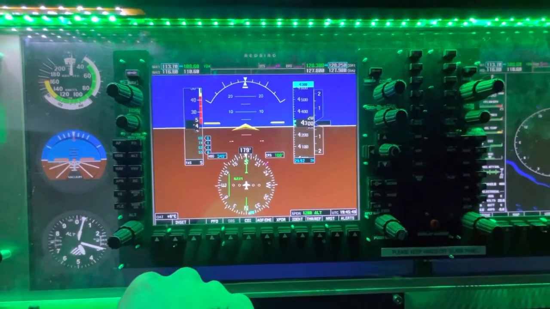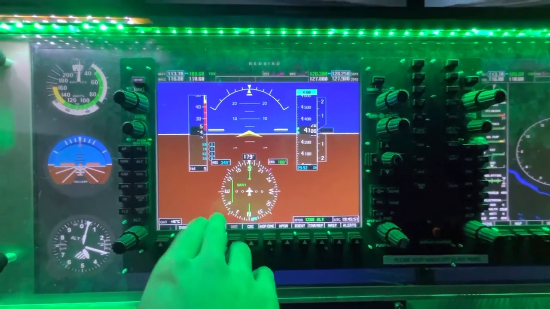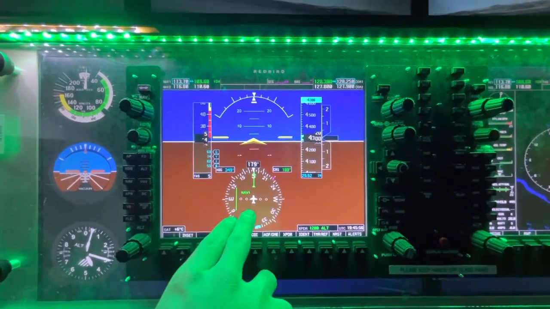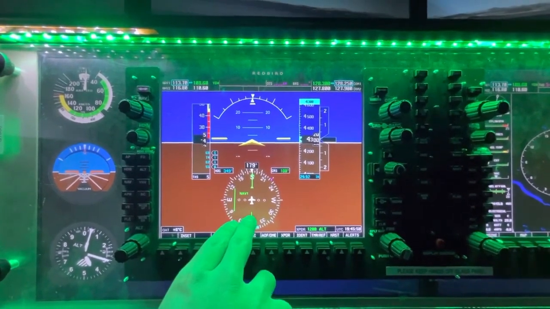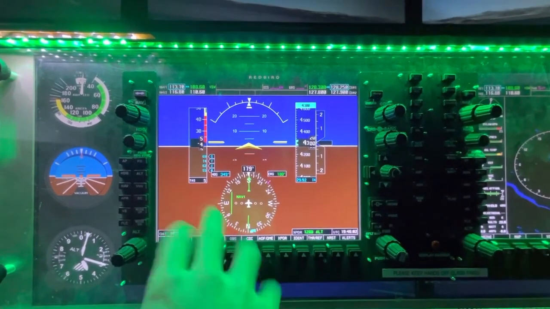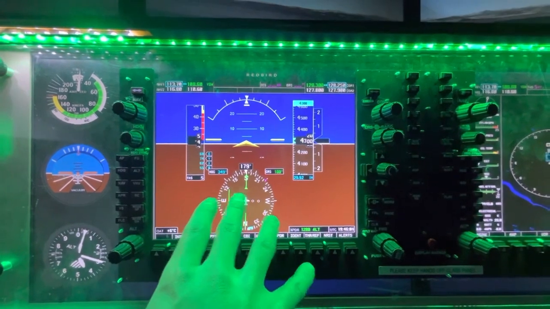And same deal if you want to track the 180 radial outbound or an outbound track of 180, they're the same thing, just different terminology. Then you should see a FROM flag once you've set it up. And then once you've set it up, you've got the correct flag, it matches what you actually want to do. Okay, you've set it up correctly.